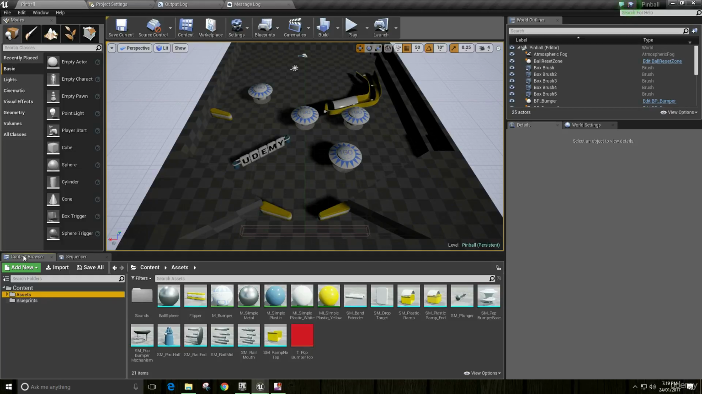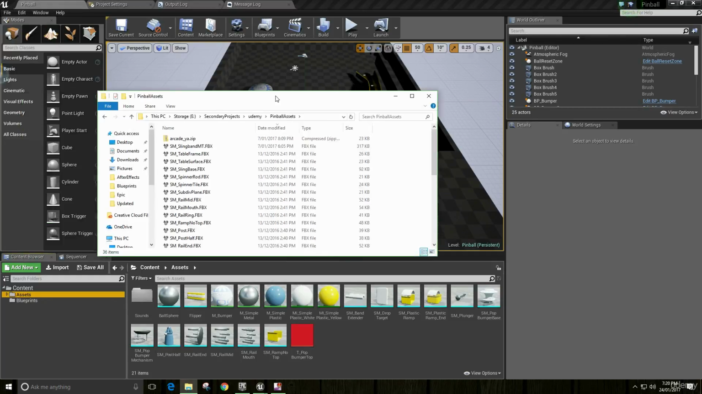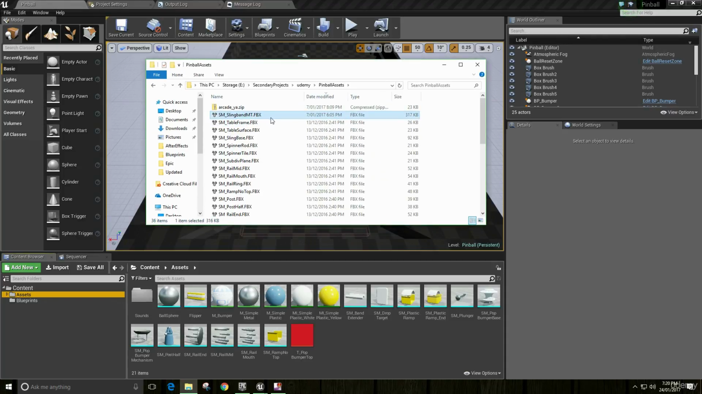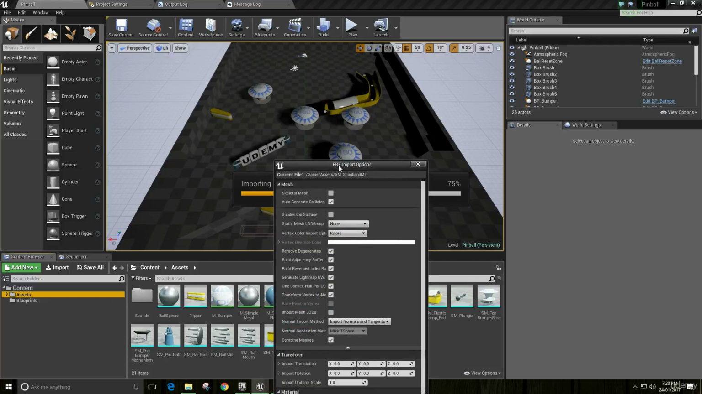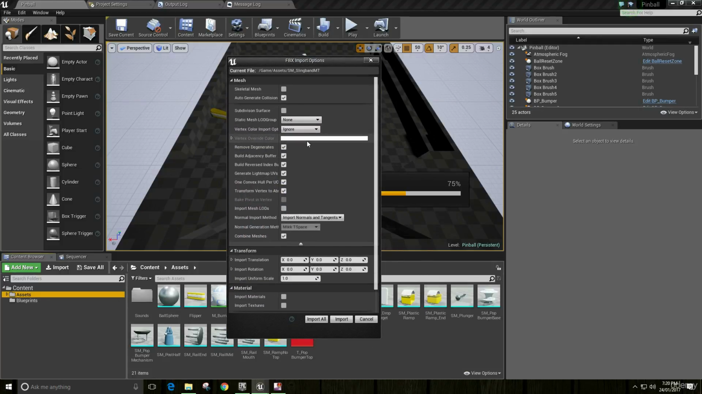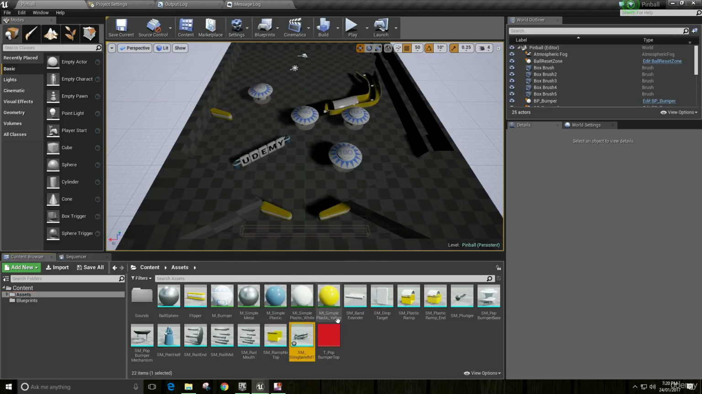So I'm just going to go to my assets folder and I'm going to pull up the asset to copy in, which is going to be called SM Slingband MT. So I'm just going to drag that in. And when it imports, I'm going to leave all of this the same. I'm going to auto-generate collision as well, and just click import.